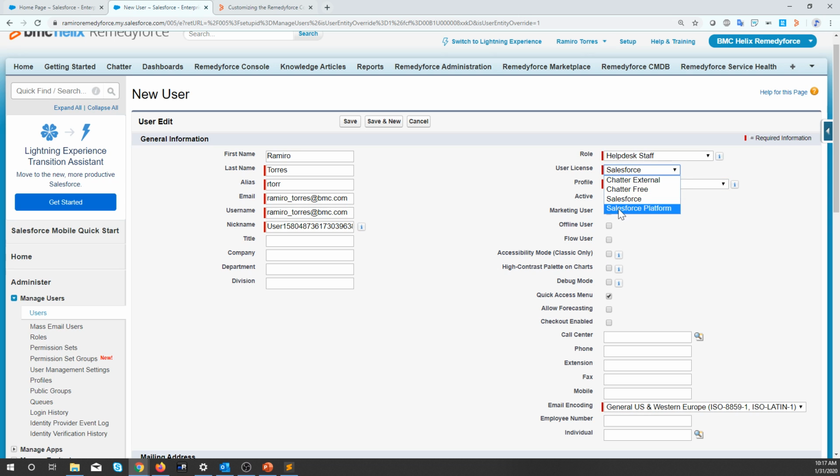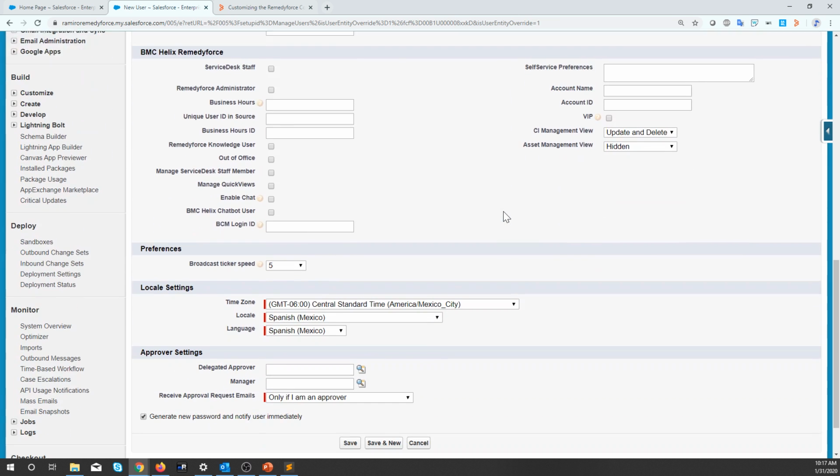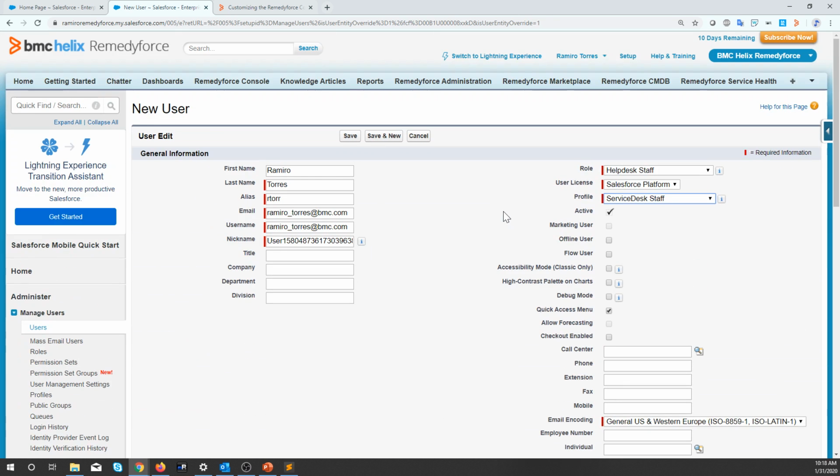So you cannot have a staff with a Salesforce license. The user license must be Salesforce platform to use service desk staff. That's when you select a profile like this, it goes with that user license. Okay, so let me see what else I need to select. I think that's all. Oh, the username, I'm sorry.